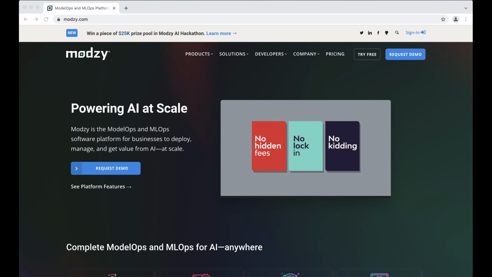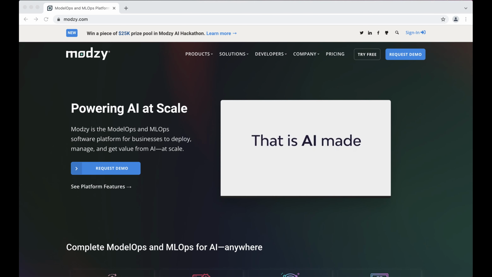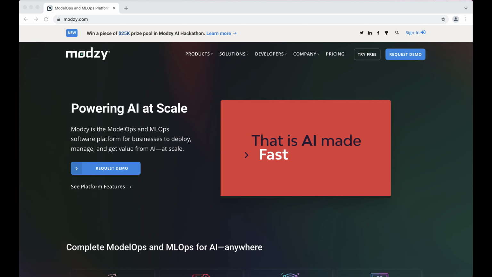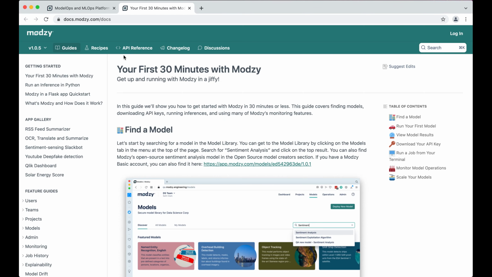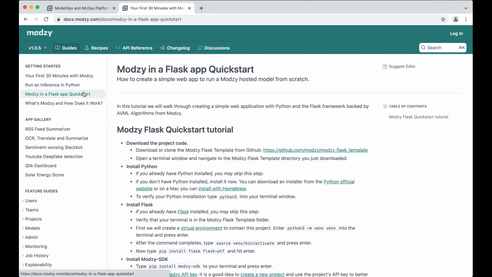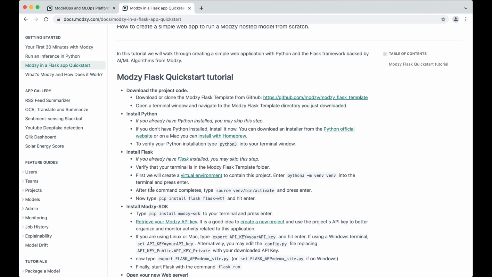So the basic plan is to keep this fairly high level, but give you enough info to make you dangerous on using Modzy.com. Essentially, we are just going to go through one of the basic documents, running Modzy within a Flask app. And we're going to go through this together. Then if we have time or if there's any interest, we can dive deeper and maybe expand and extend this app so that you can see some of the other features of Modzy.